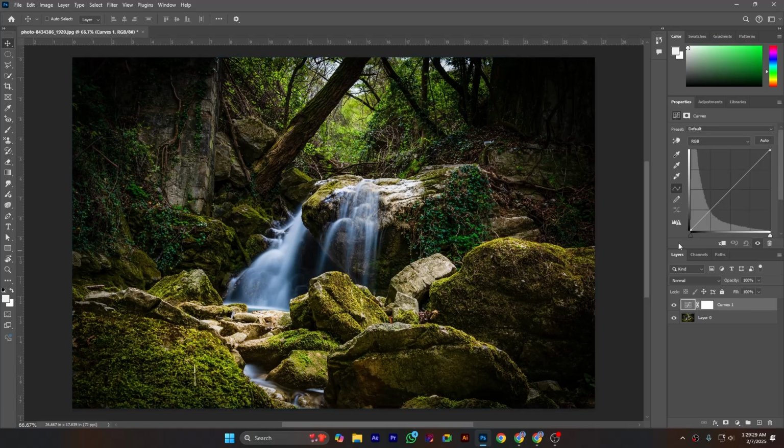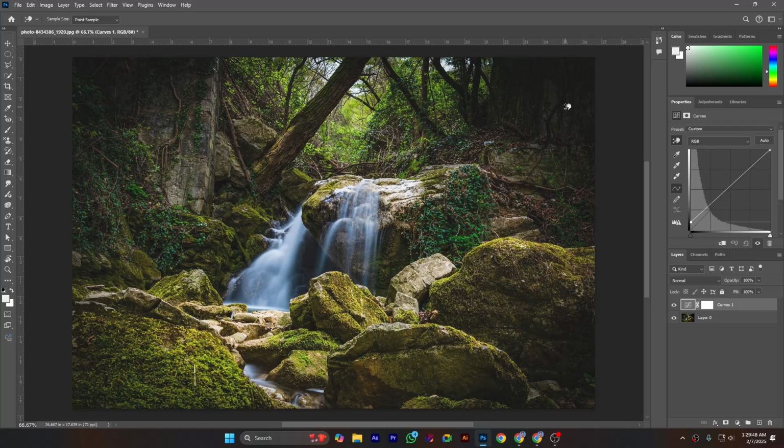So you can see here is the master slider. I am clicking it. I want to expose this area, so I am clicking here and dragging the cursor to the upper part. So you can see that in the curve menu here, this is moving upward.